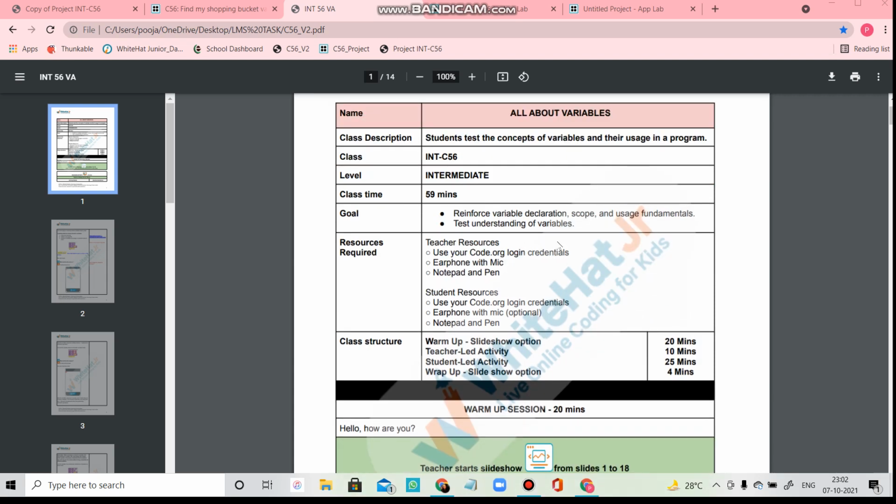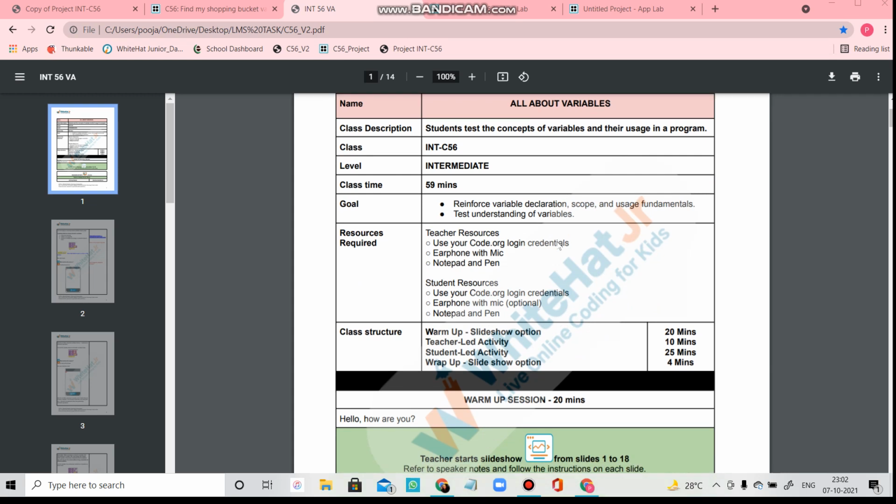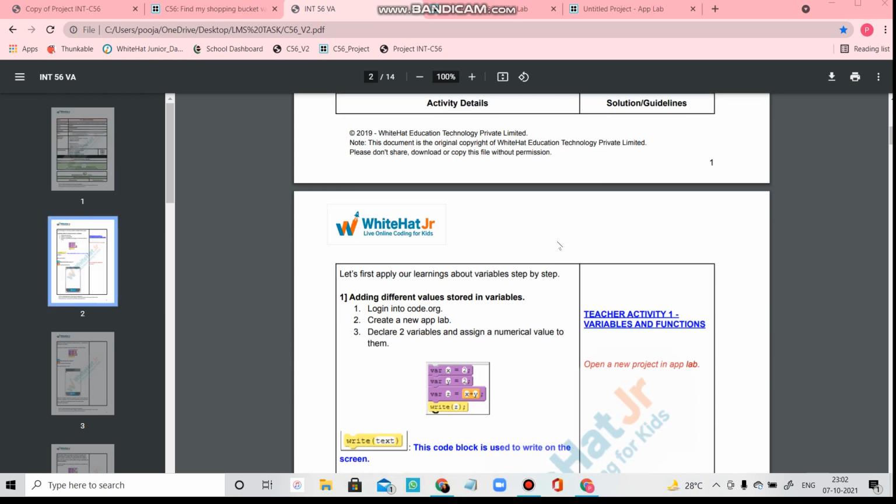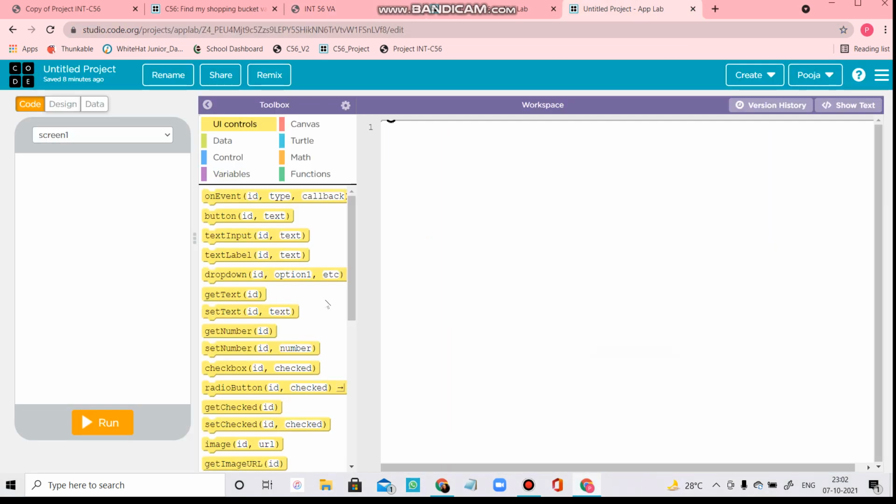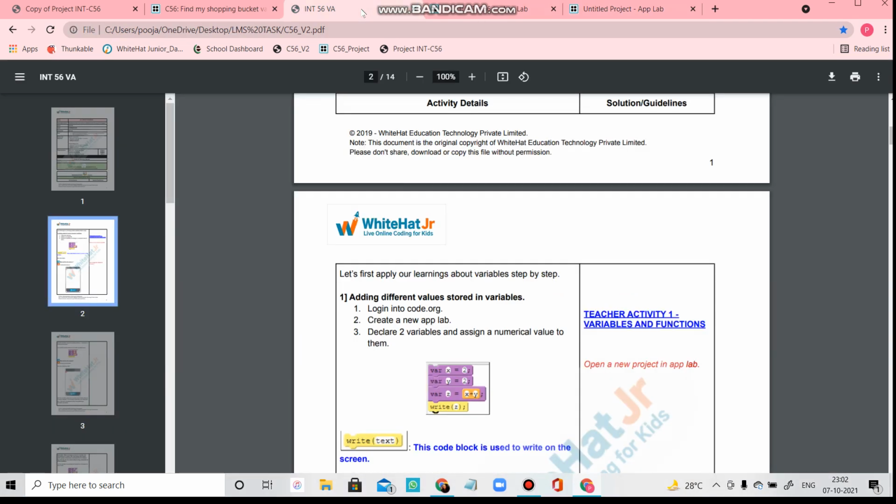The goal of the class is to reinforce the variable declaration, scope and usage fundamentals, also to test the understanding of variables. Make sure you do a quick warm-up or a revision for the previous class. Also, you have to open a fresh new App Lab screen, so that while you share your screen, you have this App Lab ready to code.